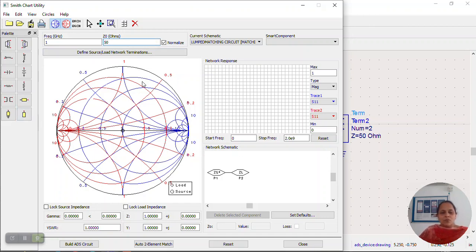Then, if you come to this, there are three small windows. One is the Smith chart window, another is a graph window where I can see the response of the matching network I am creating, and another is a network schematic. I'll generate a network schematic, which I can again reconstruct in the schematic window and check the output response. For example, there are two impedances shown here, ZL and ZS star. Both are here only.